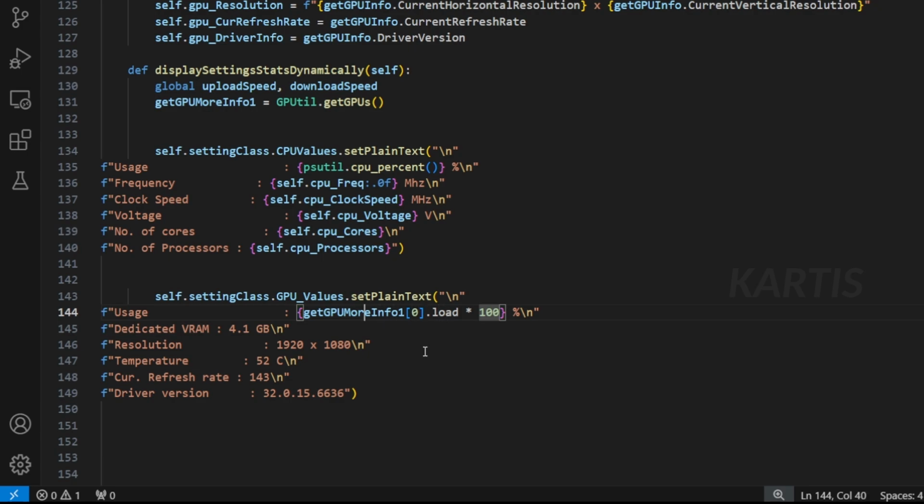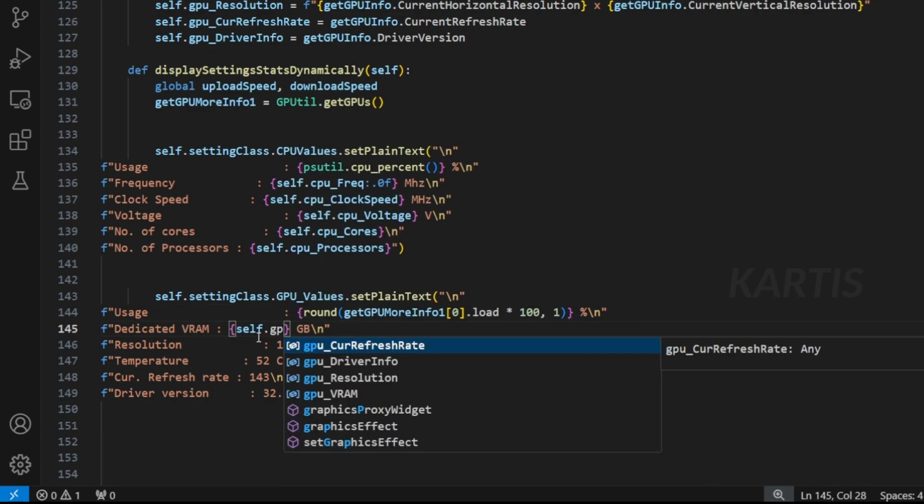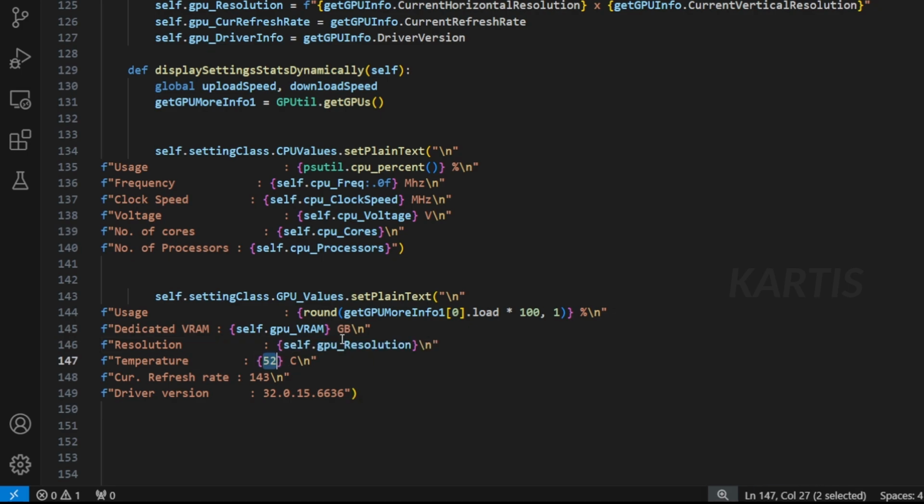In order to change this to an integer, we'll just make the whole bracket, and we go with the round function here. Round with a comma of 1 to round this to a single decimal point, or if you wish to use 2, it will be rounding to 2 decimal points. I'll use 1 here for simplicity. And we change the RAM, self.gpu_vram. Here we have the resolution and the temperature. For temperature, we go cpu_info 1 of 0 .temperature, and the same for the refresh rate and driver version. Fine. Now we have the CPU values and the GPU values.